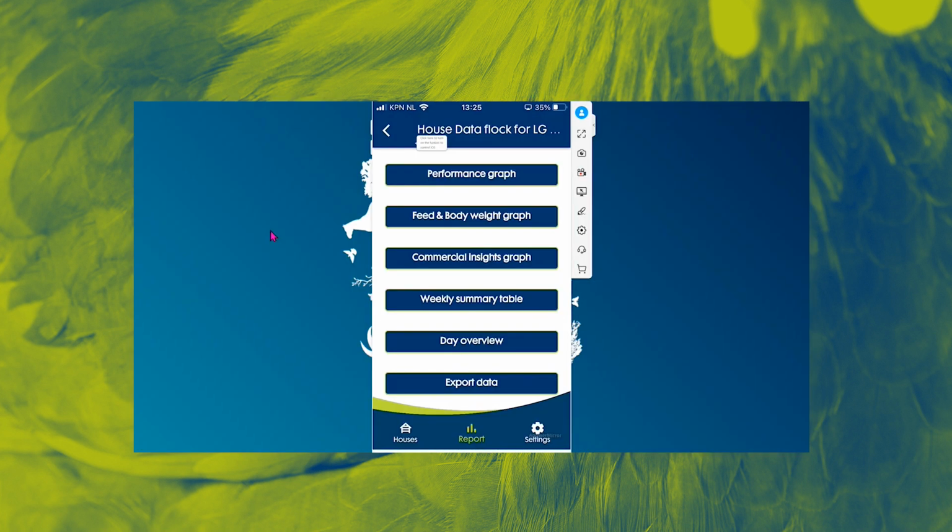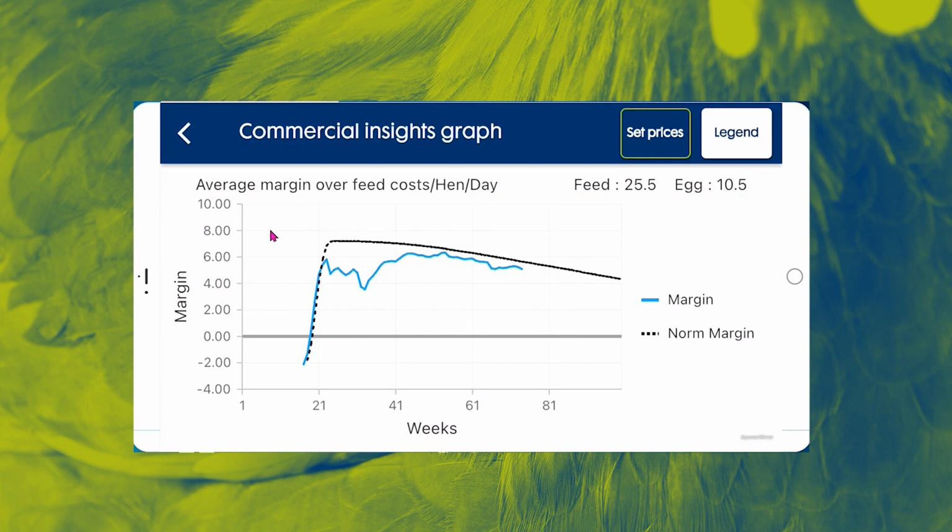Because this was very short, I will also go into the commercial insight graph, which is the third graph in the choice. The commercial insight graph is a little bit different. It shows you what money you have made, or what the margin over feed costs is per hen per day. So that's actually how much money you're making. And you can set a few things here yourself.